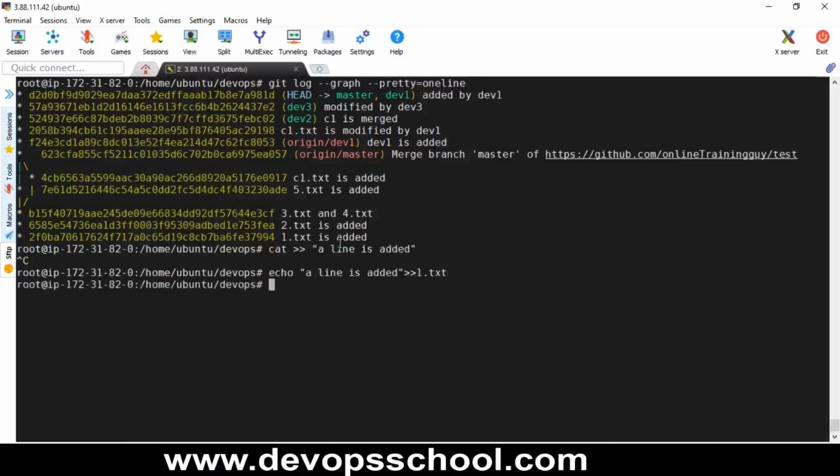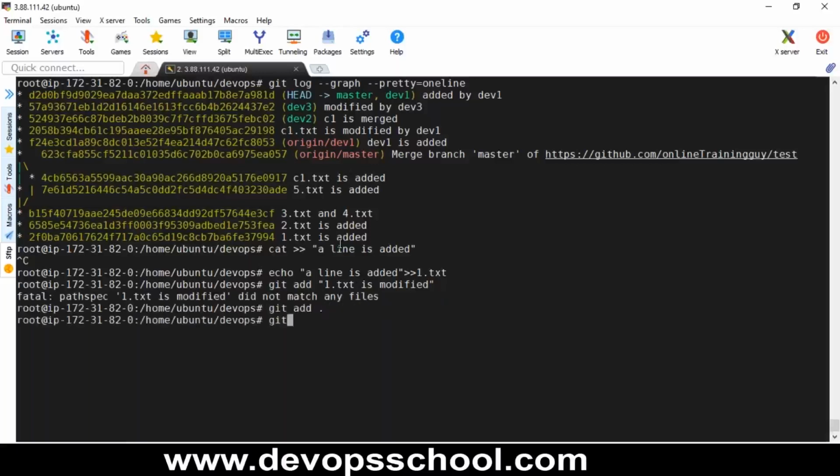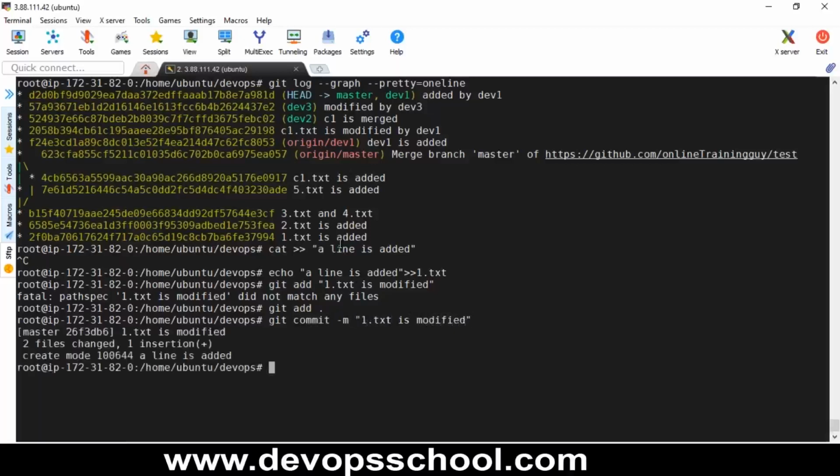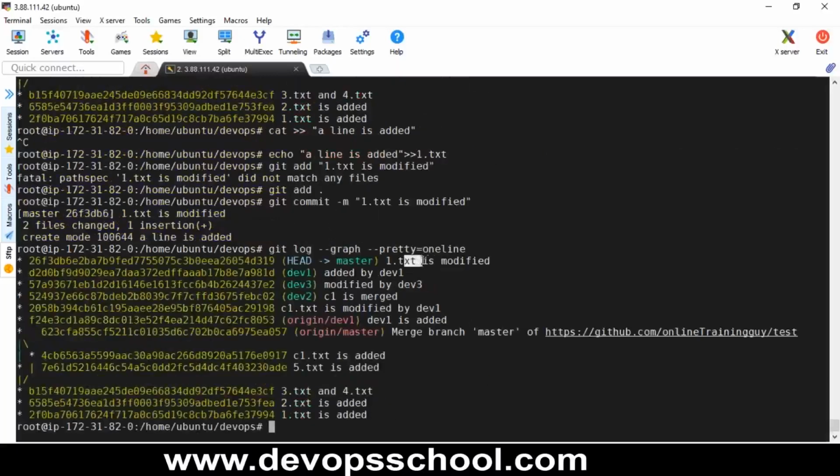Okay, so if I say git add ., git commit -m "1.txt is modified". Okay, so now the file is modified. If I run that command, now you can see there is one more entry in the log.